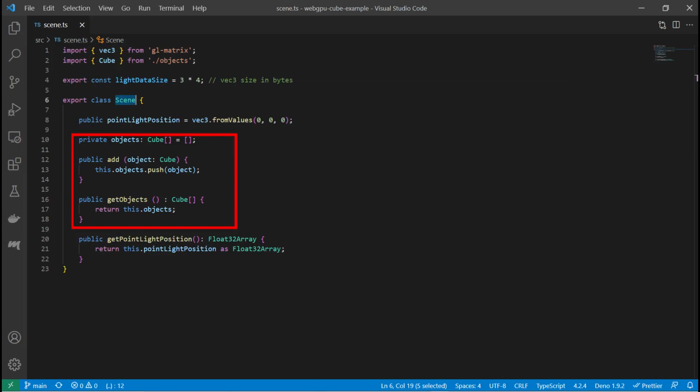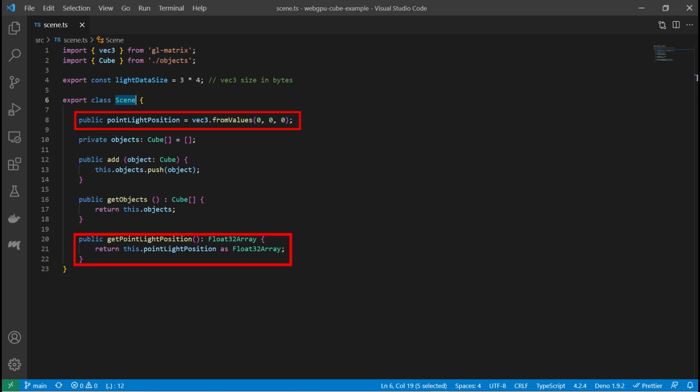And this is a basic scene. It has an array of cubes. We can add as many cubes as we want. Also, it has a single point light. It has an X, Y, and Z position which can change over time. This position is uploaded to a WebGPU buffer every frame and is available to all cubes globally. This position will be used by the shader program to make light shading.